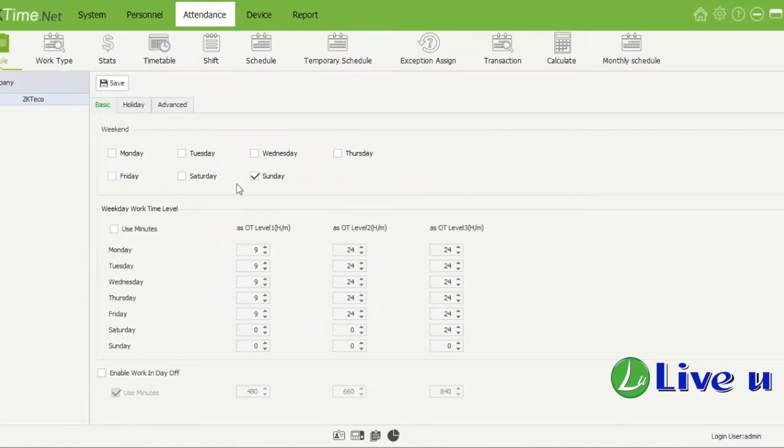Okay, so let's say, for example, you work on a Saturday, then obviously you will not select Saturday. So you only have one day holiday or one day weekend. All right, so Sunday is your weekend. The rest of the days you come in for work. Then at the bottom here, you will be able to select, is this a weekday work time level? Okay, so over here, you will set up your overtime, right? So that is what the OT stands for.